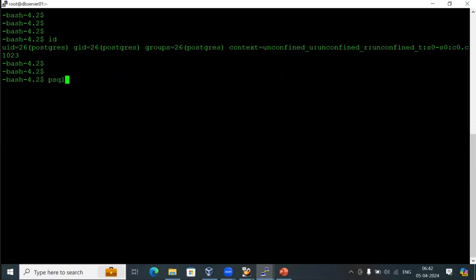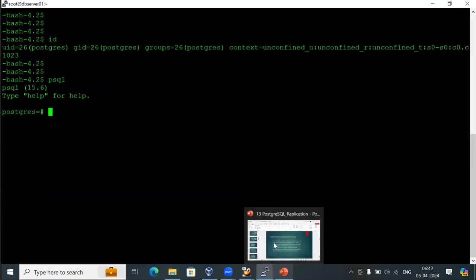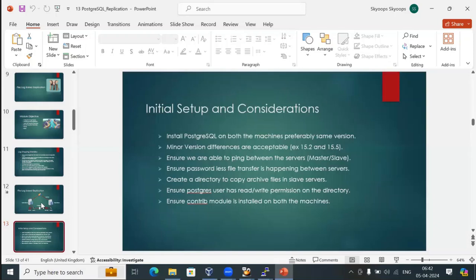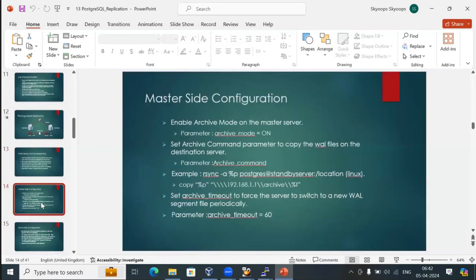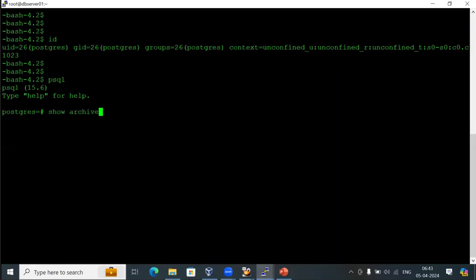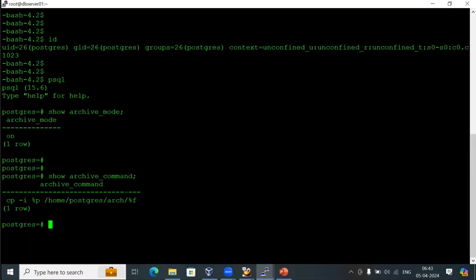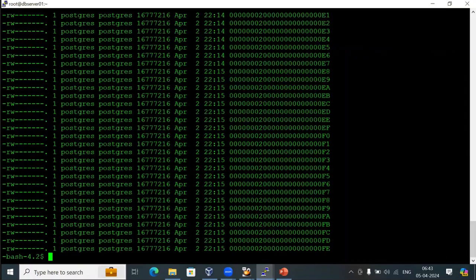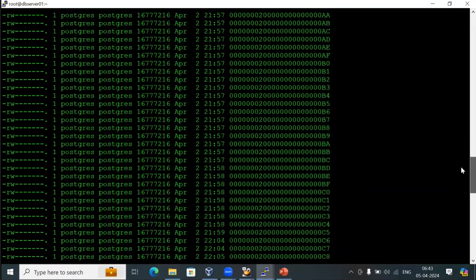The next thing: this is my primary machine, 1.15 is my primary and 1.24 is my standby. As discussed, for log-based replication, the two important parameters which we need to consider are archive_command and archive_mode. Let me see if it is already in archive log mode. Yes, it is in archive log mode. Show archive_command. This is my archive location. My database is already in archive log mode, and I have this many archives.